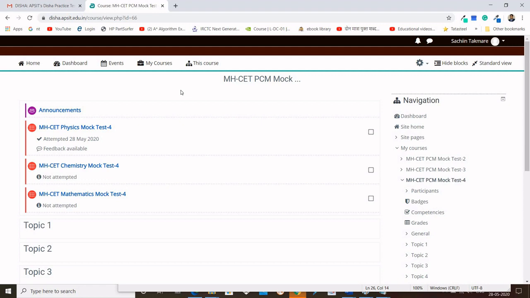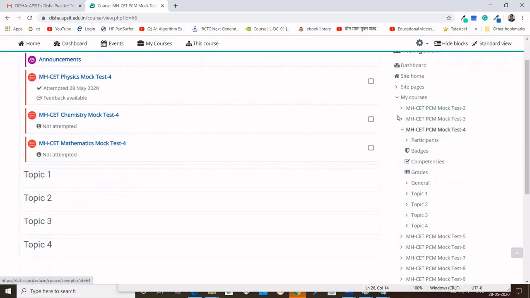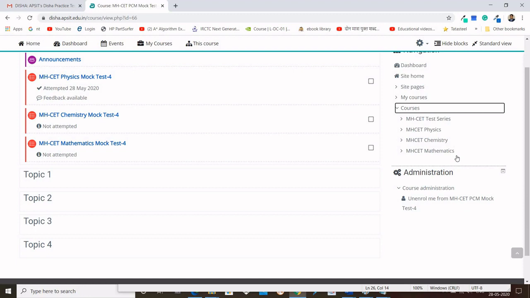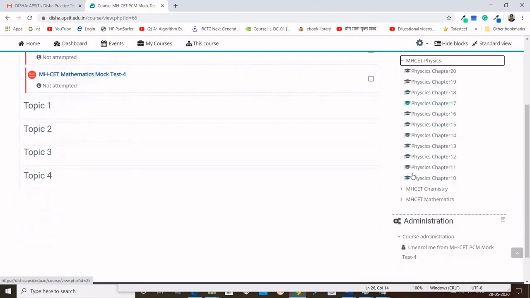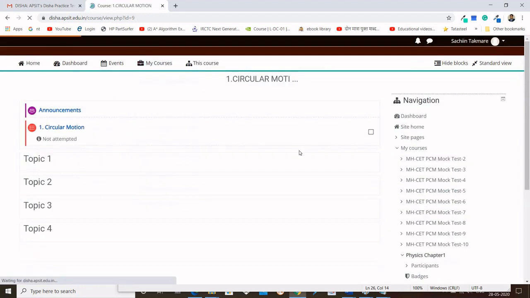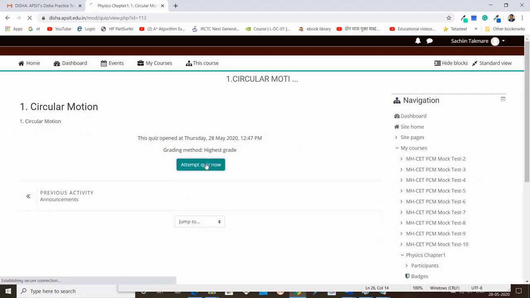Now here we have seen how to attempt the mock test. Suppose I want to go for subject wise preparation. So there are courses in physics, chemistry, mathematics. For example, I want to do a quiz for physics chapter 1. I can go to that particular course, enroll myself, and from this course I can directly go to this. The first chapter of physics is circular motion, and suppose I want to attempt the quiz of the circular motion chapter, I can just click on this quiz, attempt quiz now.